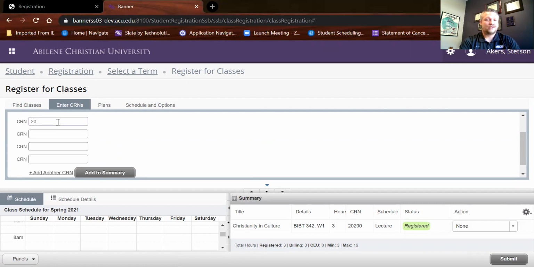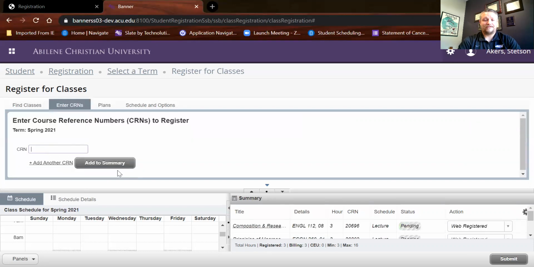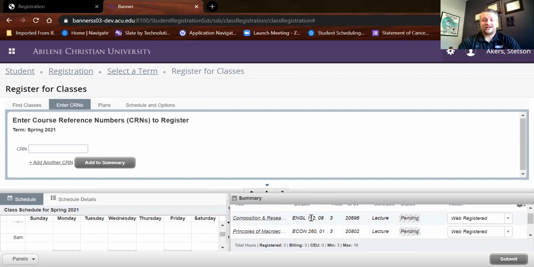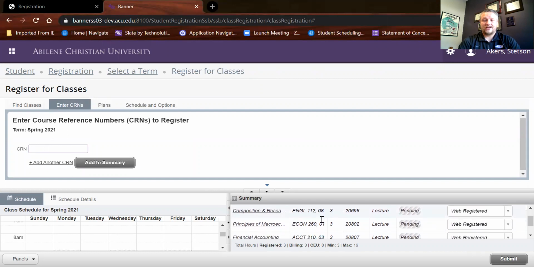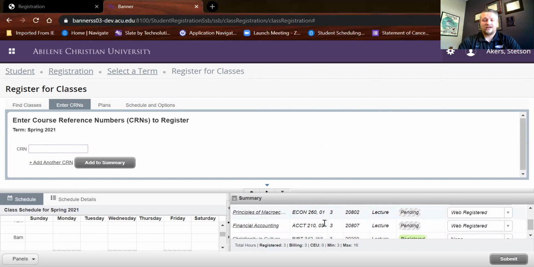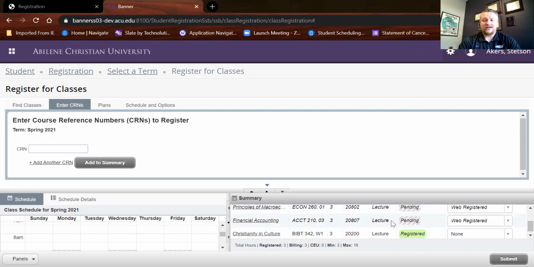So I would type in 20807, 20802, and 20696. And so I would then click to add those to my summary. Now you see all of these have popped up. So you can see that I've attempted to get into English 112, section 8, Econ 260, section 1, and Accounting 210, section 3. Now what I would do is submit those.